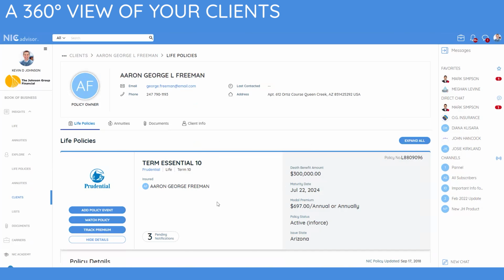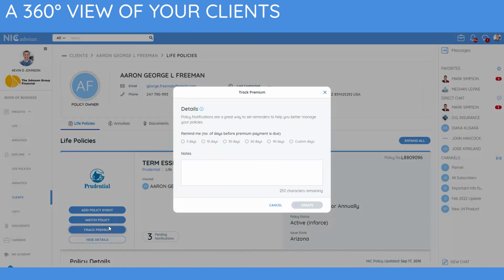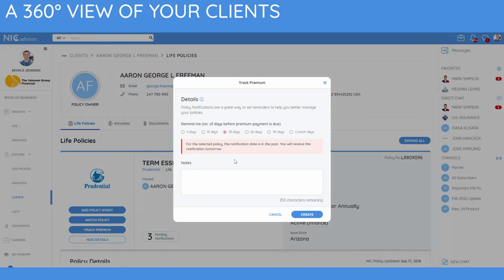Finally, there is the Premium Tracker. Clicking on the Track Premium button will allow you to set up notifications to send to you any number of days before an upcoming premium payment is due, along with any notes you'd like to add.